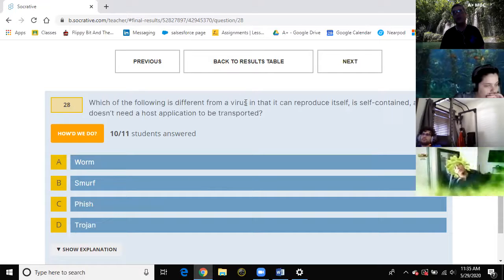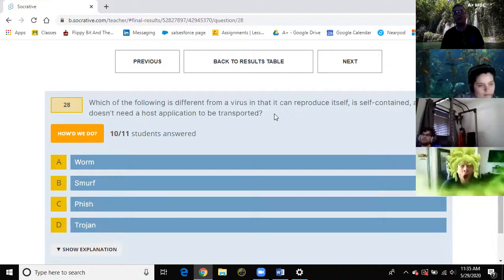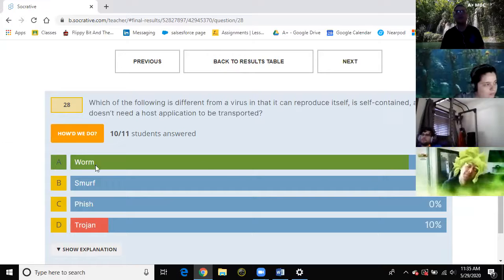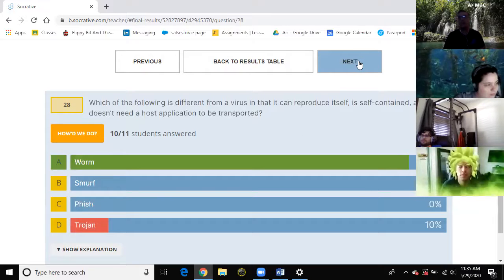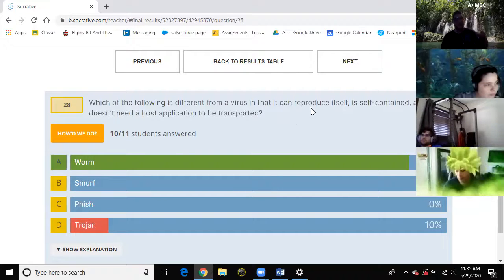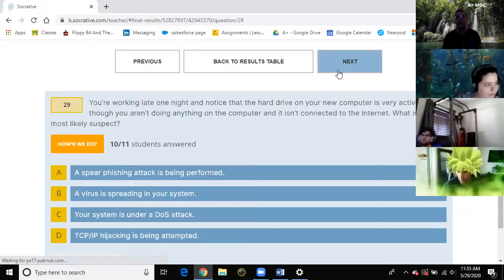Which of the following is different from a virus in that it can reproduce itself, it's self-contained, and does not need a host application to be transported? Worm, gusano. That is correct. It is self-reproducing, self-contained. As for a Trojan, we know it is an actual application which in itself has this Trojan horse. It does not reproduce itself, nor is it self-contained. It is inside another application.